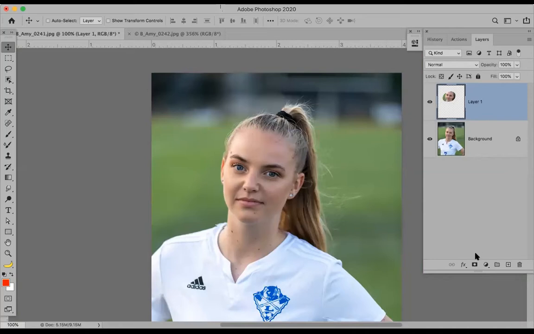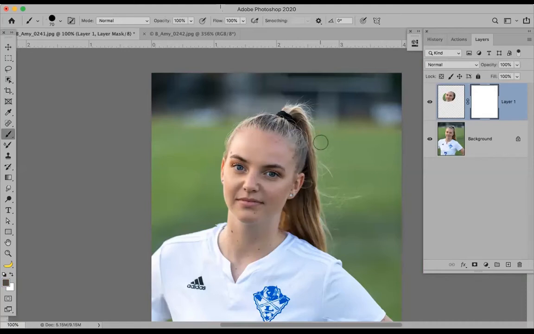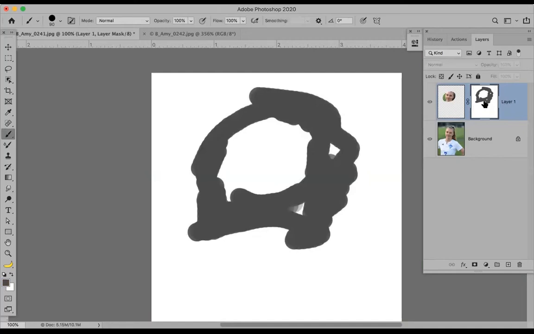So all I'm going to do is add a layer mask. Go to B for brush. Get a slightly larger brush. Paint it with black, opacity and flow at 100%. And just paint around where you don't need it. And to show you what we painted, that's all I painted right there.